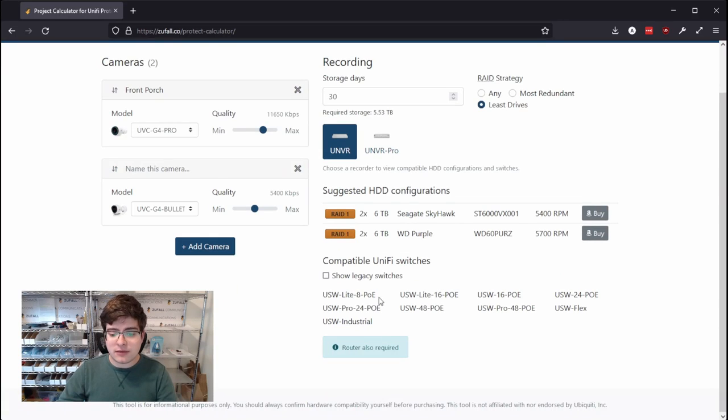Down here, it will calculate in general terms how many switch ports you're going to need. So in our case, we only need 3 switch ports, the camera and the recorder. So most of the current UniFi switches will work. But if we add additional cameras, this will start to get filtered down.